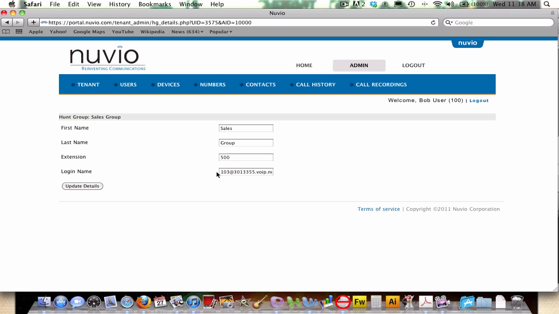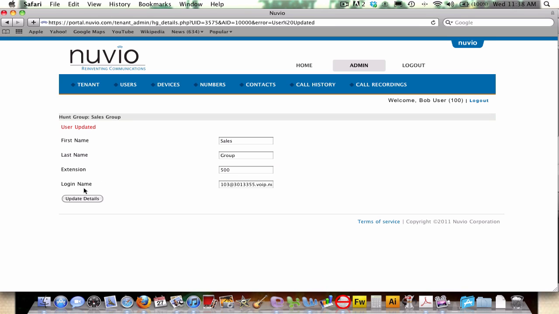I went ahead and changed the hunt groups to the extensions in the 500 range here. Separating with different number schemes just helps avoid any confusion, and so we typically make our hunt groups in the 500 scheme, users in the 100 range, and the auto attendants in the 400 range. So we have this set to 500. Let's go ahead and click Update Details to make sure those changes have been saved.